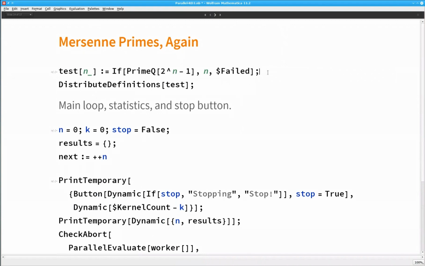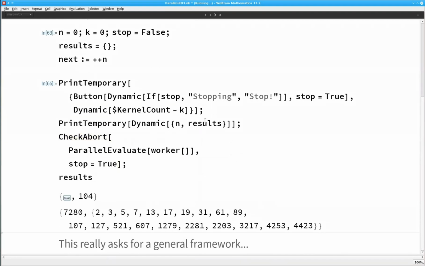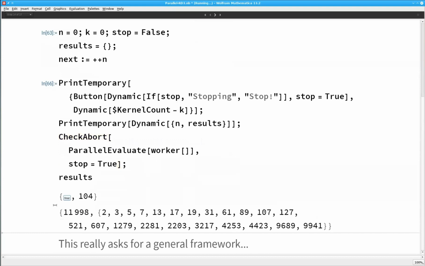So here's again my test, and here are my global variables. And so this is now the main loop, essentially just a parallel evaluate, where I run that worker loop on each kernel. And there's again some dynamic stuff around it. So if I run this, then I get the same thing as before. You see here there is this stop button, and as soon as I hit it, I will wait a little bit more. But as soon as I hit the stop button, you can then see here the number of kernels that have not finished yet, and it will gradually count down to 0.